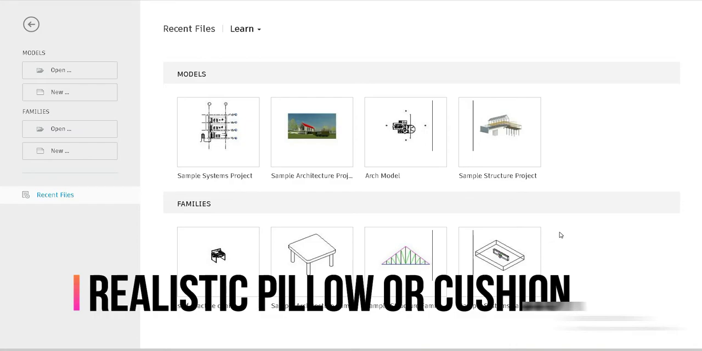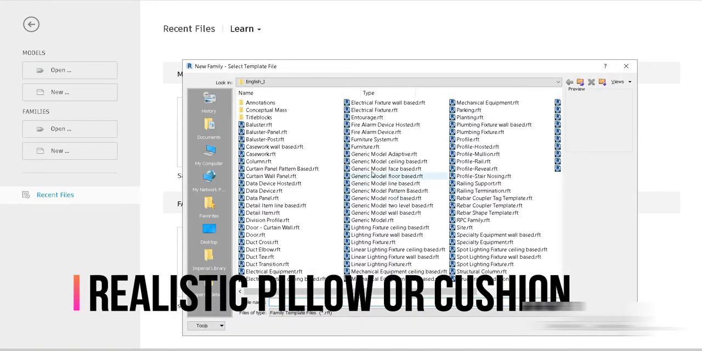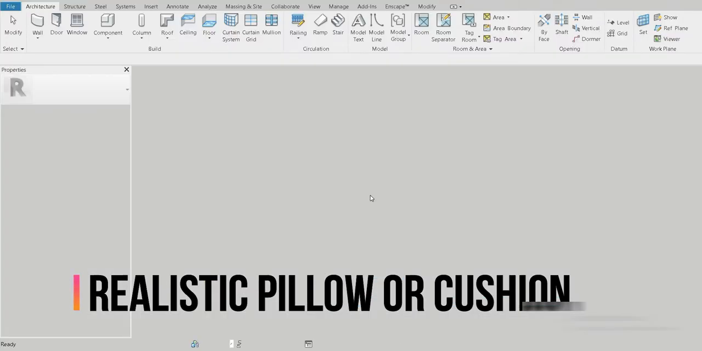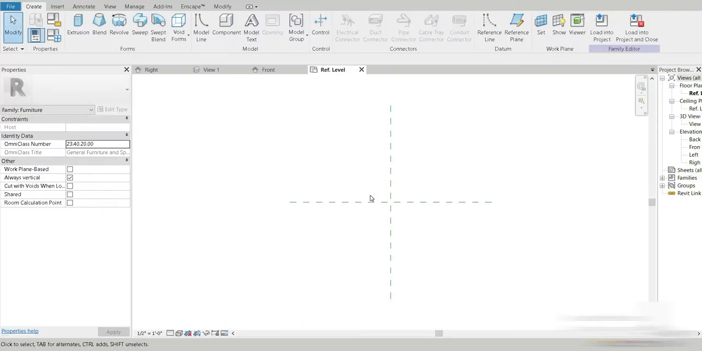So today we're going to make a realistic cushion inside Revit. This is something which I've used a lot, I mean, for all these interior renderings. So I thought I would make a simple video regarding how to make realistic cushions.